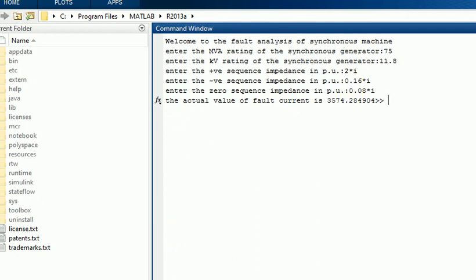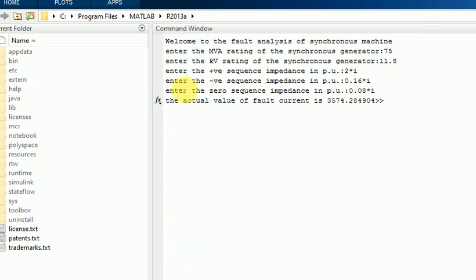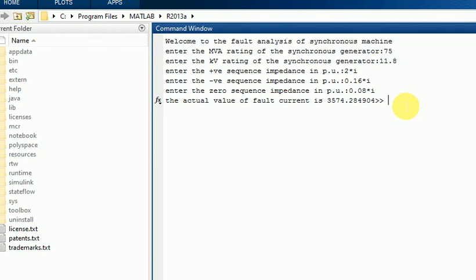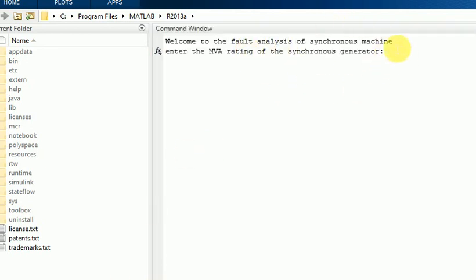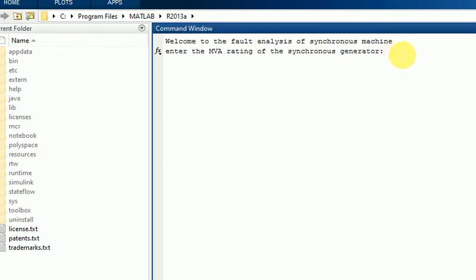Now let us discuss the last fault. Again I am clearing this window, so you can write the CLC command over here, so this window will be cleared. Now again I am running the program that I have written in this MATLAB program. So you can see that again it appears, asking to insert the MVA rating. So let us again insert the MVA rating, that is 75, then 11.8.